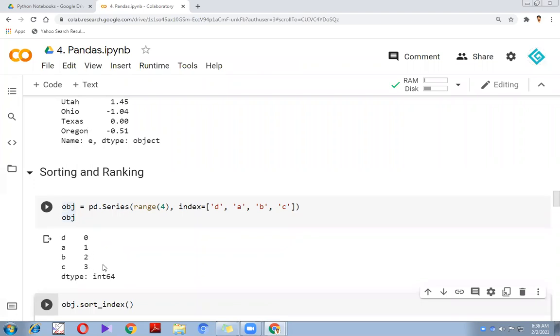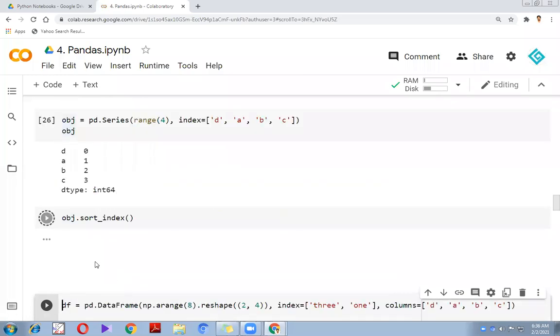Now, see this index D, A, B, C is not arranged, right, in terms of ascending order. Now I want to arrange these indexes in terms of ascending order. I want to put like A, B, C, D. How to get that? Obj, this object, dot sort underscore index. This is the syntax. Obj dot sort underscore index. If I put it, then it will arrange the row indexes in ascending order. So A, B, C, D. Okay. That's how we can arrange the row indexes for a series.